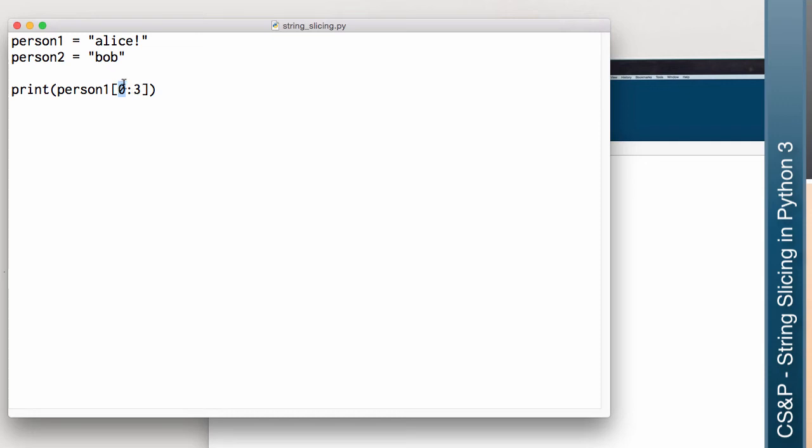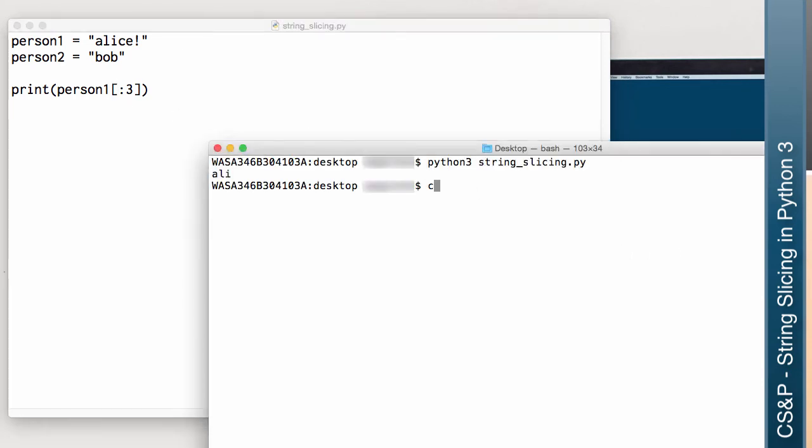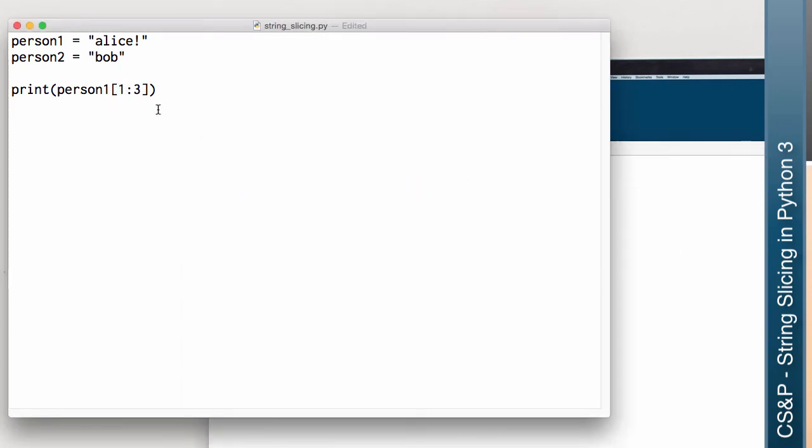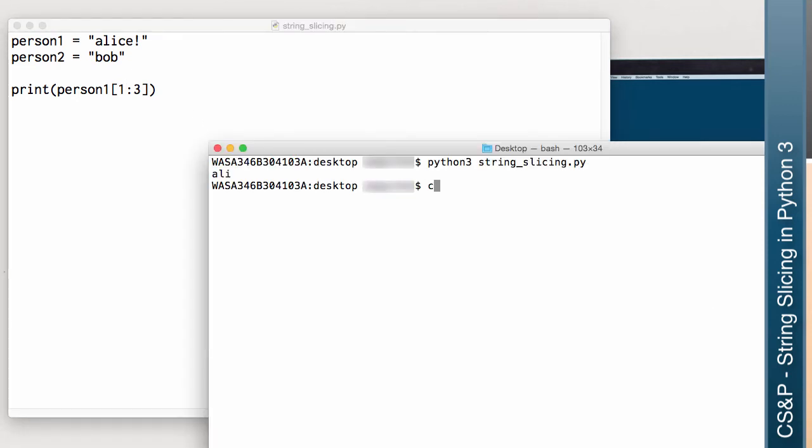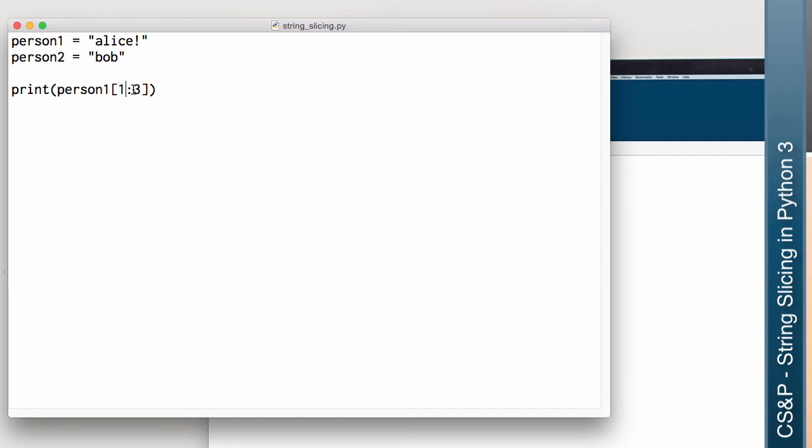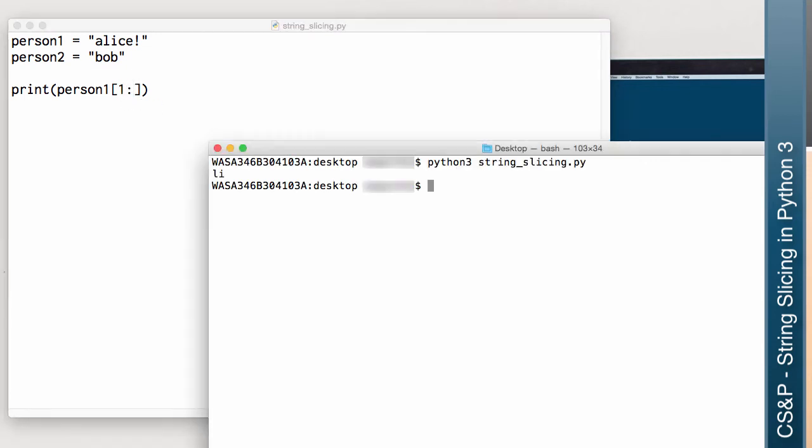Because we started at the start, we don't actually have to declare 0. So 0 is the default. So if we cut 0 out and we run it again, it'll do the same thing. So by default, it's 0. If we wanted to skip that first one, and if we don't define a value after this colon, then it will go to the end. So this should be lice, I guess.